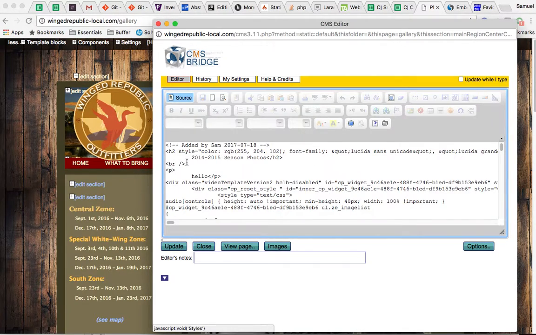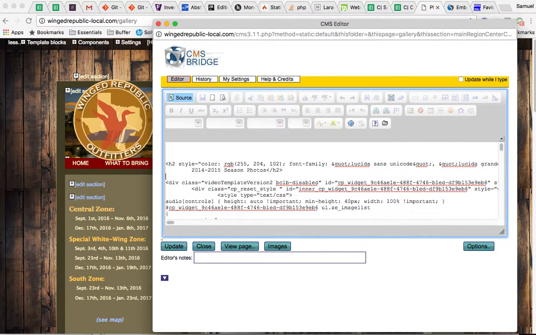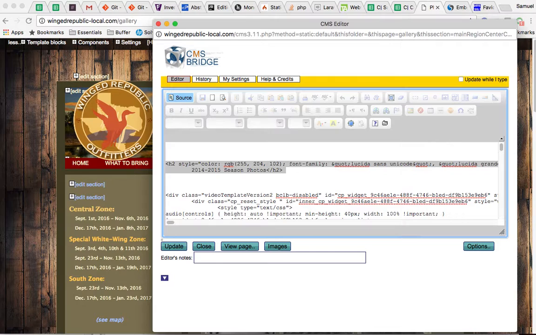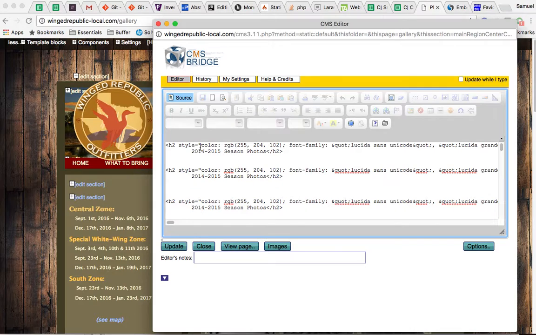So what we're going to do is it's going to be safer to work in source code. I am going to get rid of my break and my paragraph, and I'm going to do this. I've got 2 seasons I want to add. Okay, and so I'm going to say 2016 to 2017 season photos, 2015 to 2016 photos, and we are now ready to go.